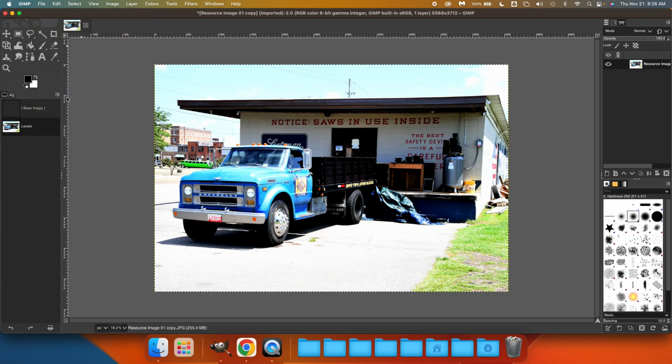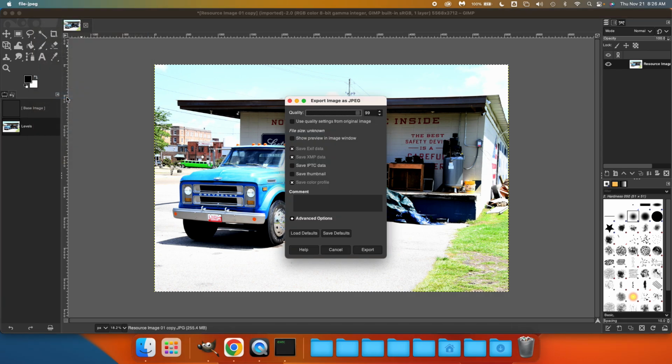If I click on Overwrite, a window will pop up asking what changes I want to make to the quality and all of that. You can just set that to 100 and then hit Export. And it will export your image. It'll save over top of the copy of your original that you made.